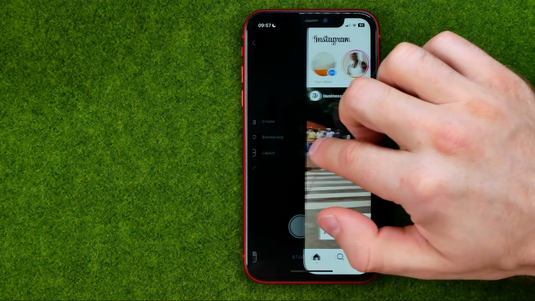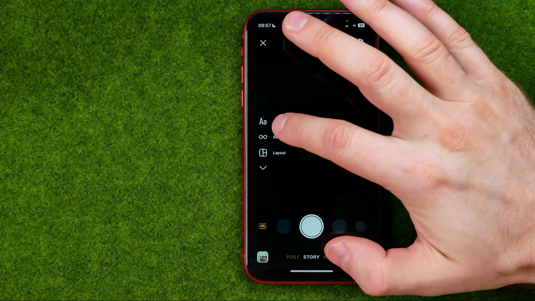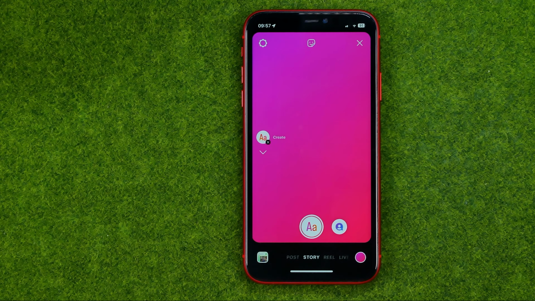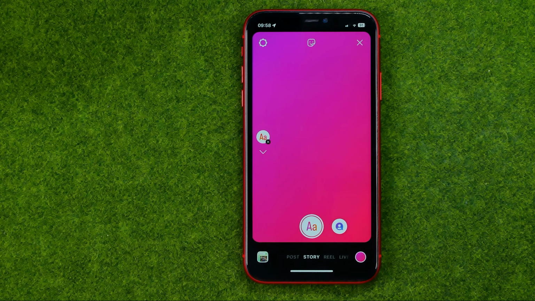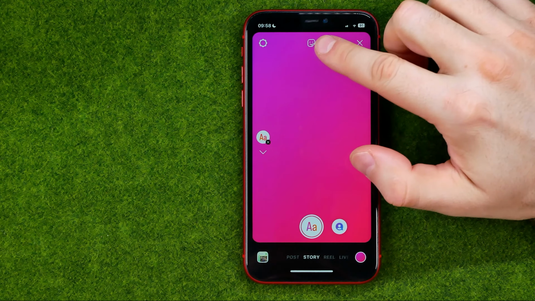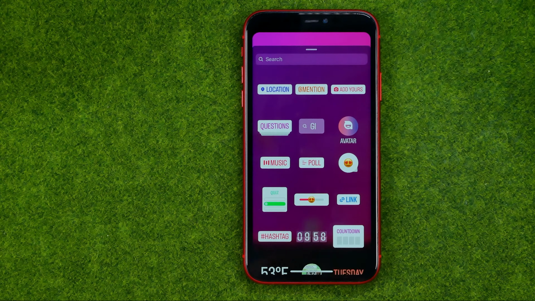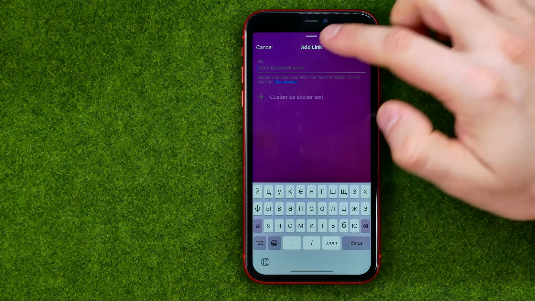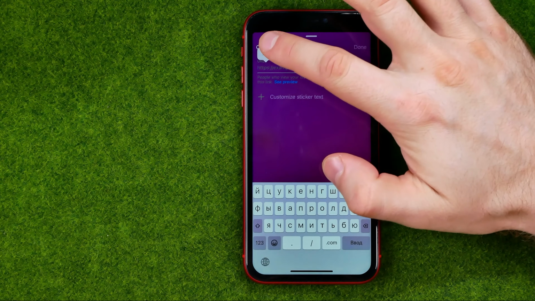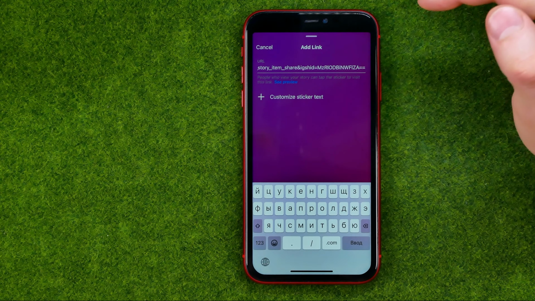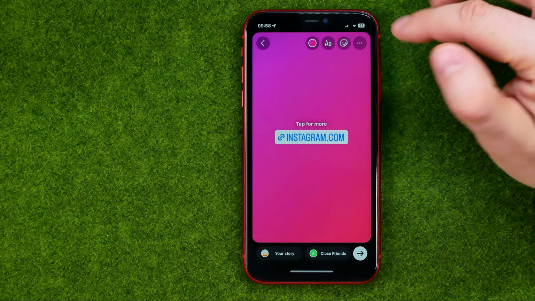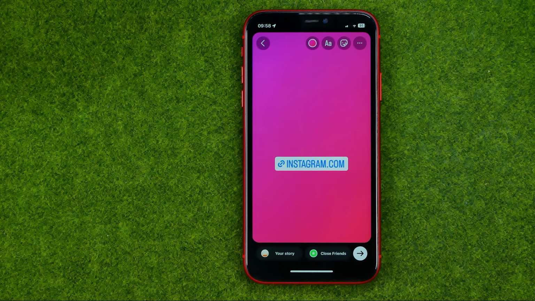To do that, I'm just gonna swipe to the right, tap at create, and then we are able to add a link sticker to our story and then paste the URL we have just copied. To do that, I'm gonna tap add stickers, select link, and then just paste the URL to that particular story that we would like to repost.